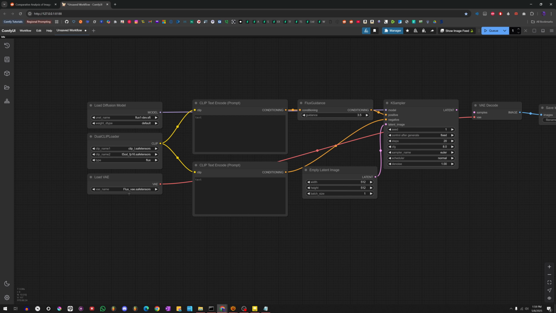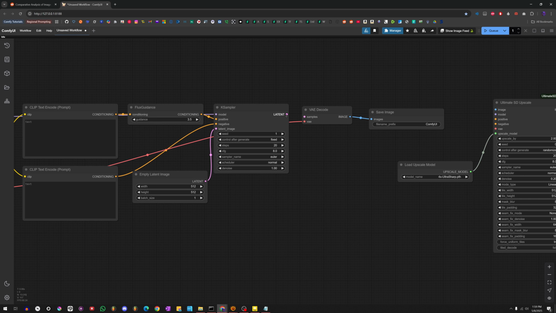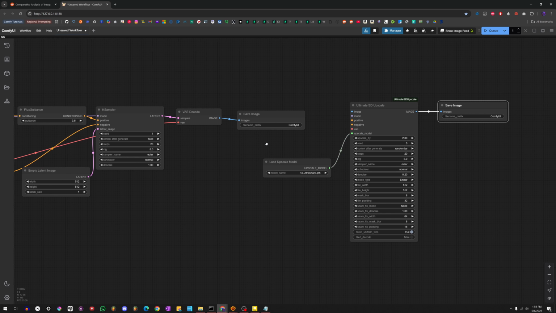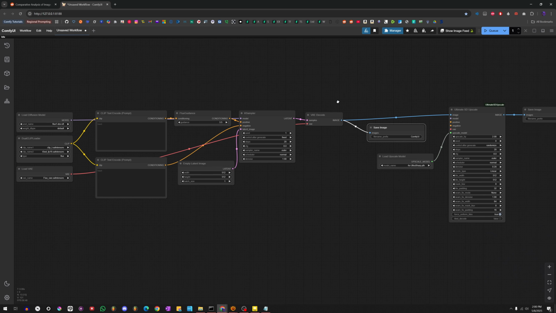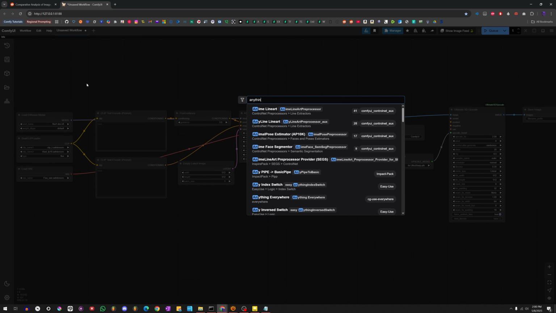Just make sure your Load VAE is the Flux VAE. Now for the Ultimate SD Upscale node, you have to basically move this VAE Decode image output into that image port, and then you have to bring all of the other things here. So you can do it a couple different ways. You can either just drag them over, or you can create a pipe, or you can do an Anything Everywhere node. I'll show you what that looks like.